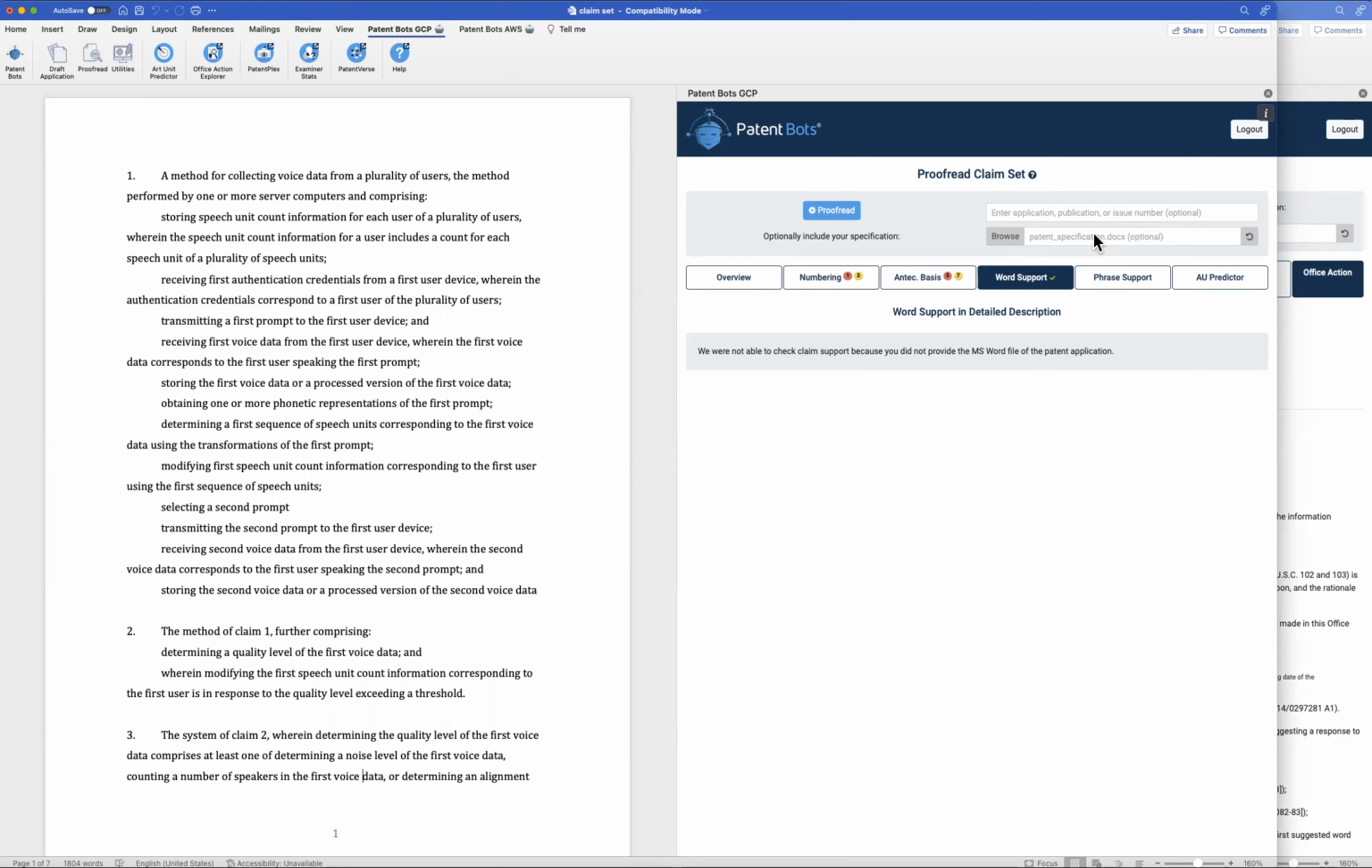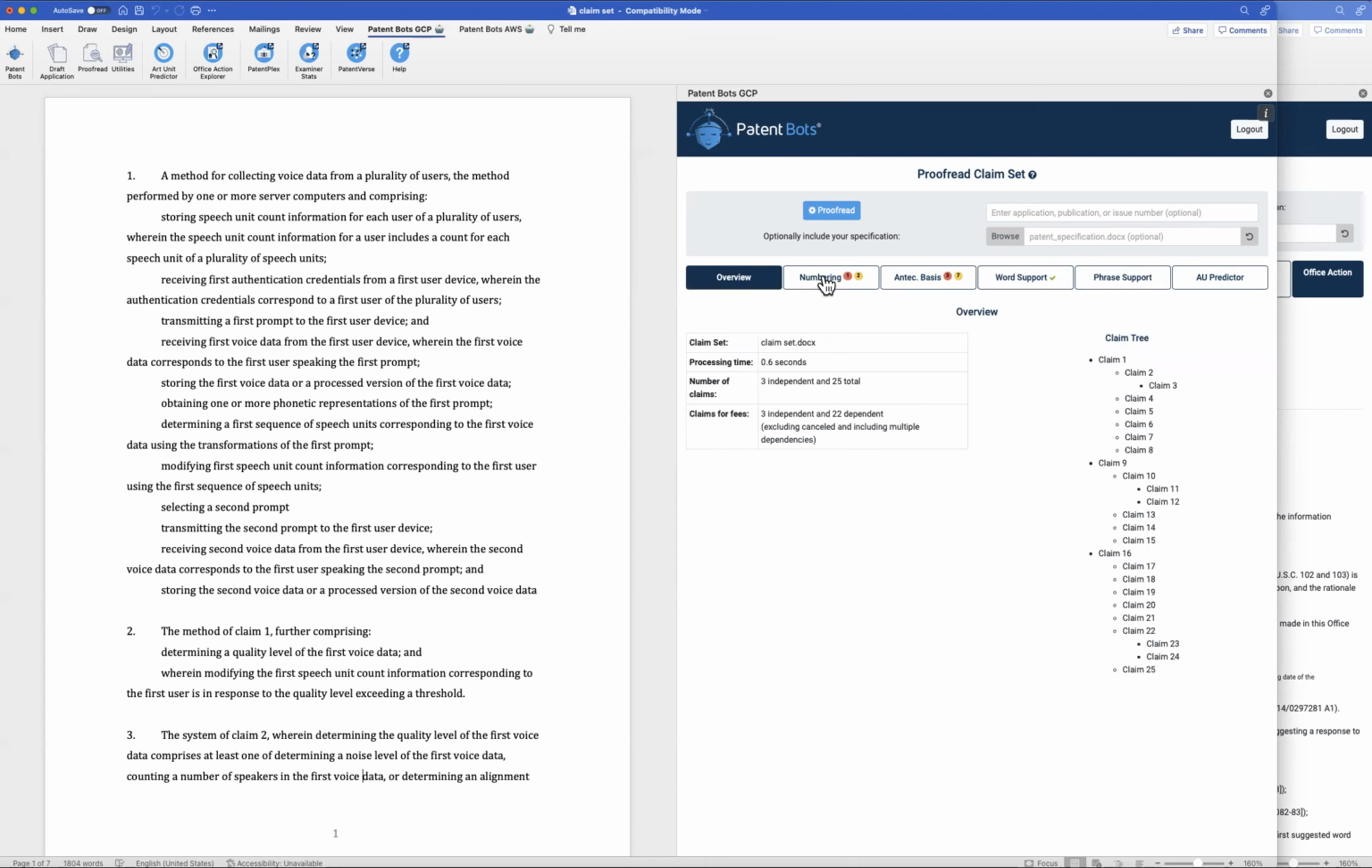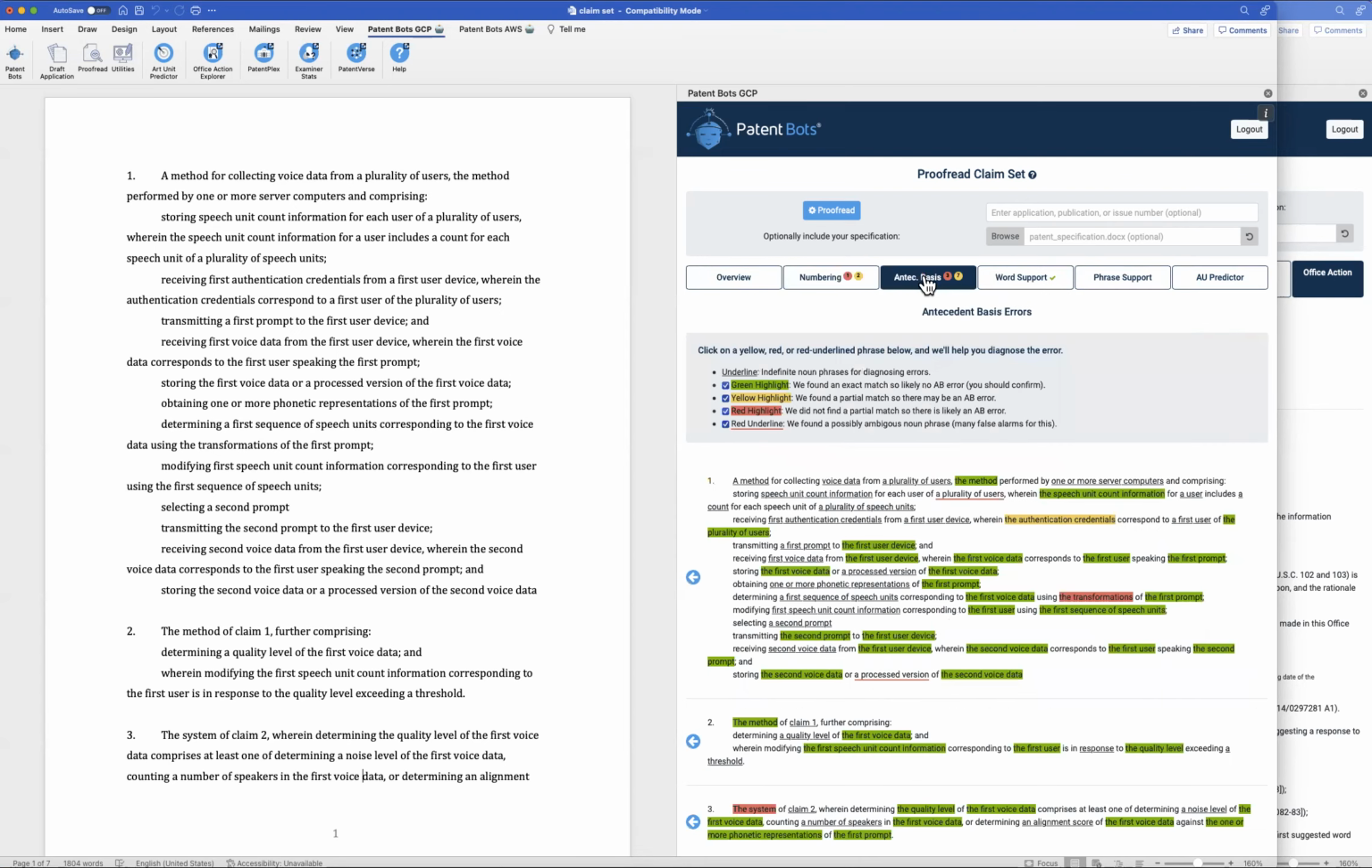The other option is we have a file selection box where you can provide the Word document of the patent application. So you just need to do one of these 2 things, and either one of those will allow us to get the specification to do the word support and the phrase support. And all the other tabs here are exactly the same as before: overview, numbering, antecedent basis. There is nothing new here with these tabs.